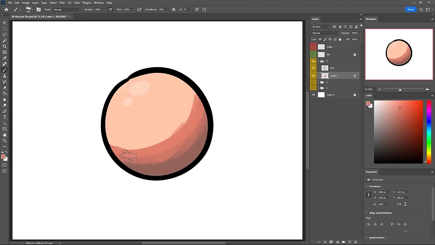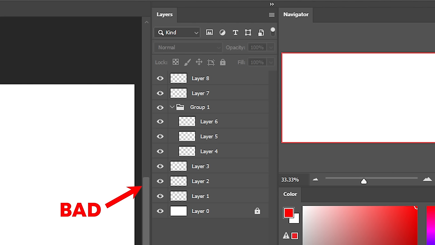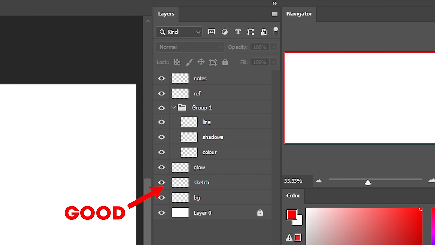When painting, make sure your mid-tone is more saturated than your shadow tone. This especially helps when trying to make skin feel more vibrant and alive. Make sure to name your layers, especially if you have a lot of them.